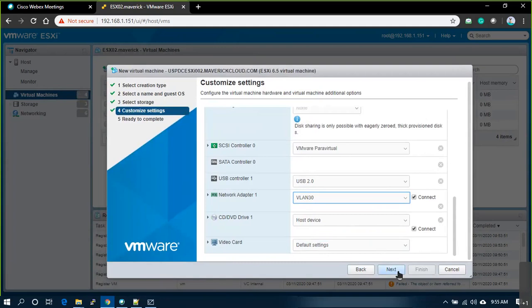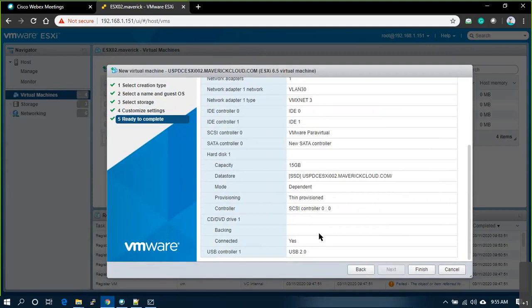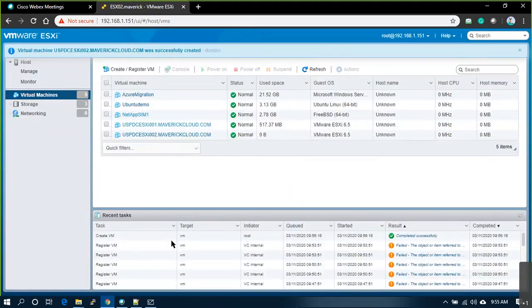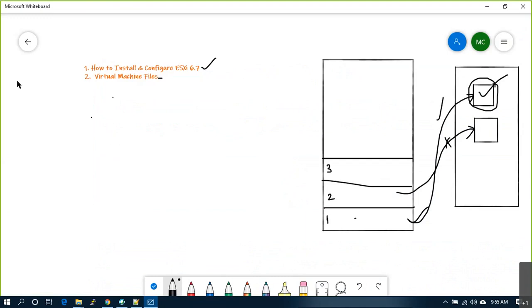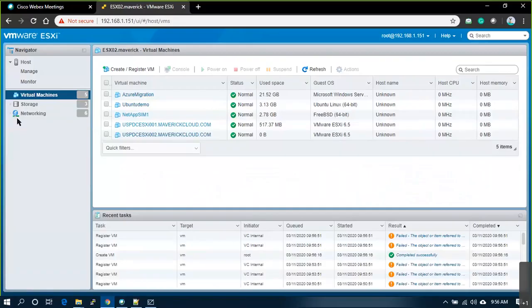Next. This is the configuration. If you just click finish, the VM has been created. My question is, what is the VM? VM, it's a virtual machine, basically. The very basic, we can say it's just a program running, utilizing the hardware. A set of logical programs, we can say. And files. Agree? Simply a set of files that will be executed by ESXi. So let's see what all those files are.